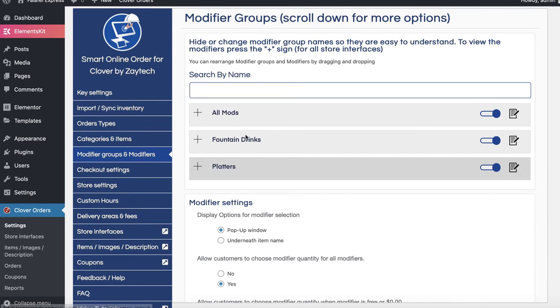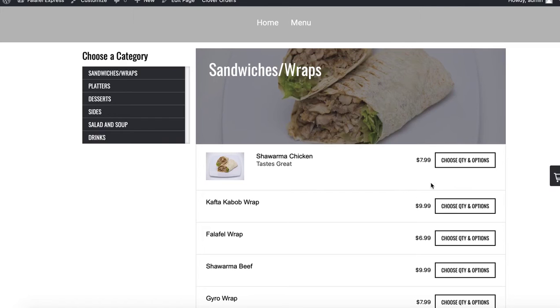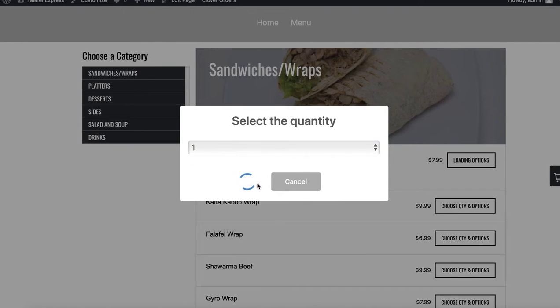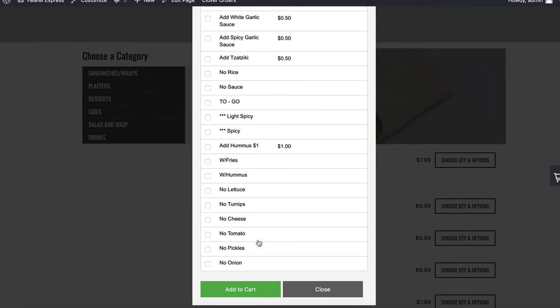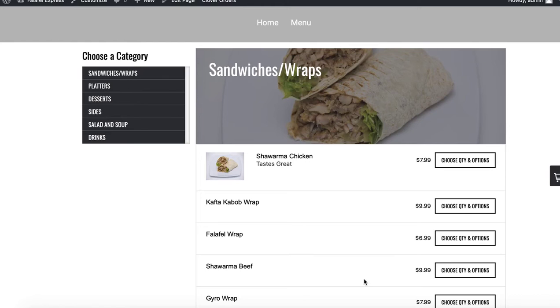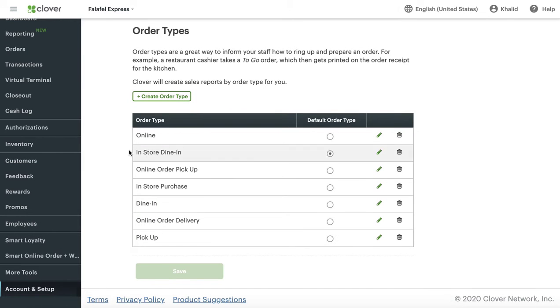Modifier groups and modifiers. What's modifier groups and modifiers? Well, modifier groups modify an item. So when I choose my shawarma chicken wrap, it's going to ask me some questions. What do I want with it, right? These are called modifiers. And where did this come from? Again, it comes from your Clover inventory, okay? Where does it come from? It comes from here, inventory.